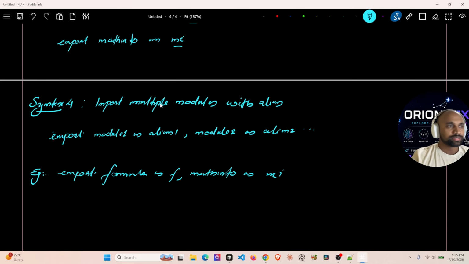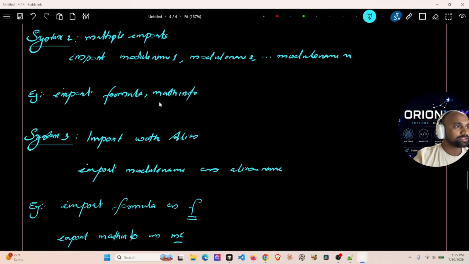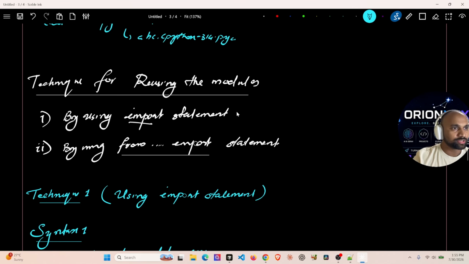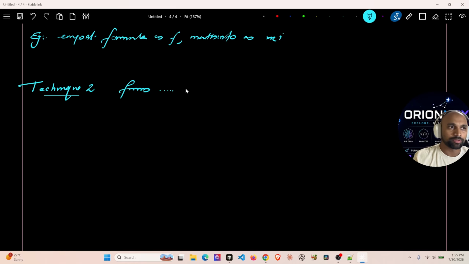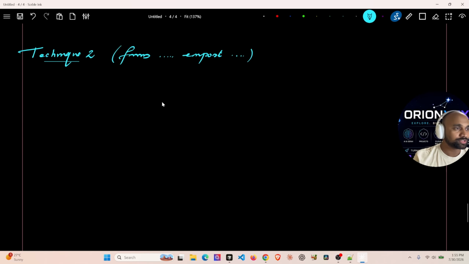Now we are going to see the second technique, technique 2. We have already said we have two techniques. Using the import statement, this is already seen. Now we are going to see from import. Technique 2: from XYZ file or from that module, import ABC. Let's see how we can use this one. Here also we have two types of usages. One is syntax 1.